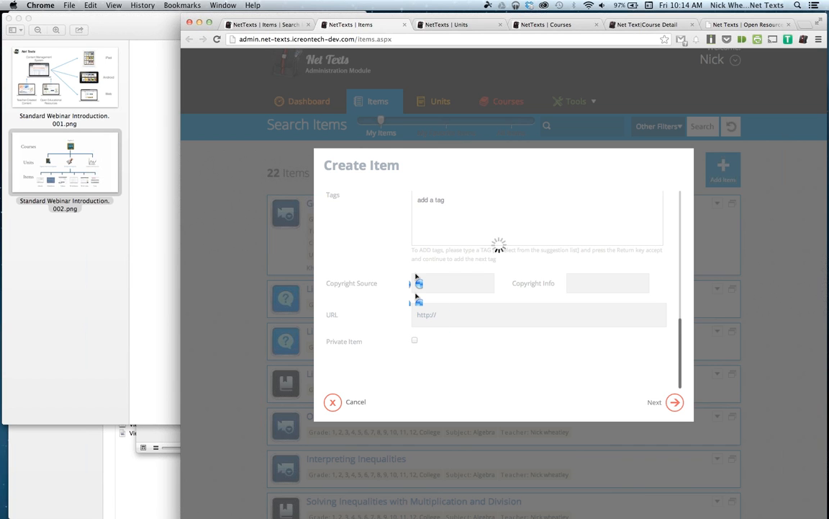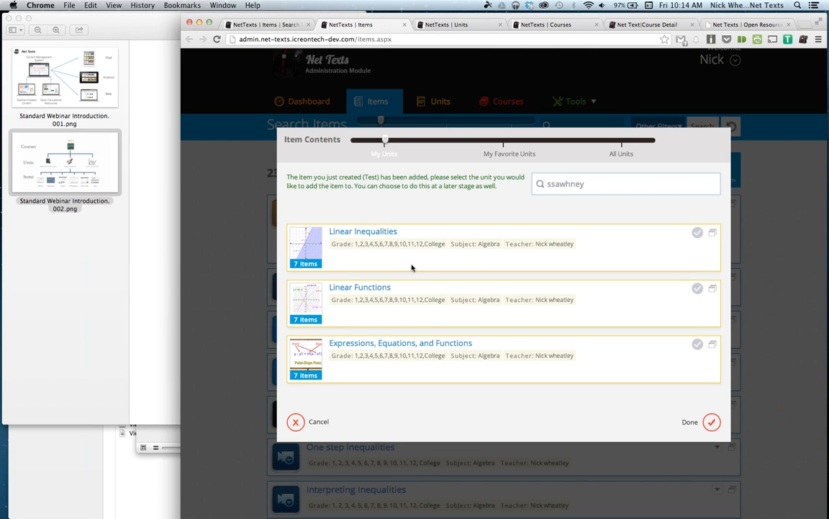Click Next. And then after I've created the item, it gives me the option to add this item into any of the units that I've created. So these are all the different units that I've created. You can click on it to see the description of the unit.